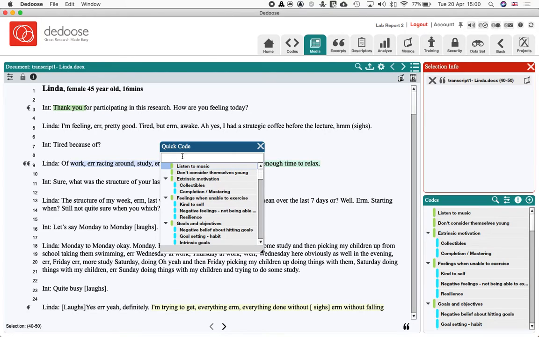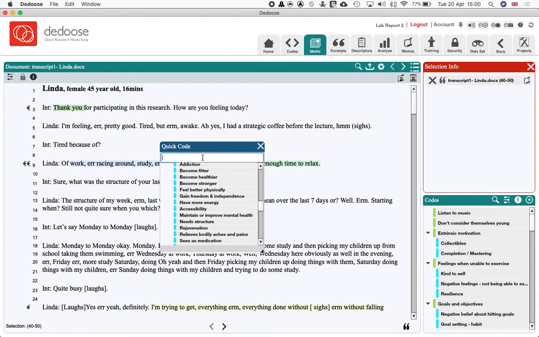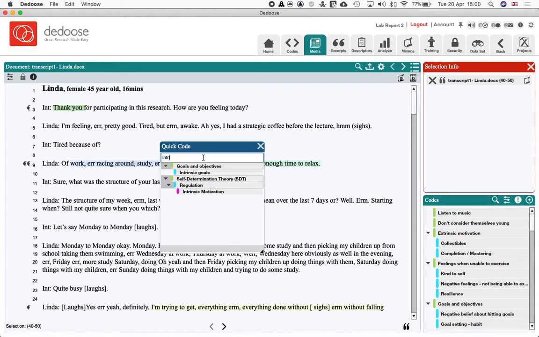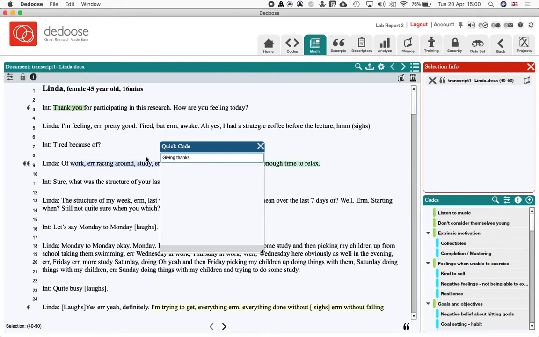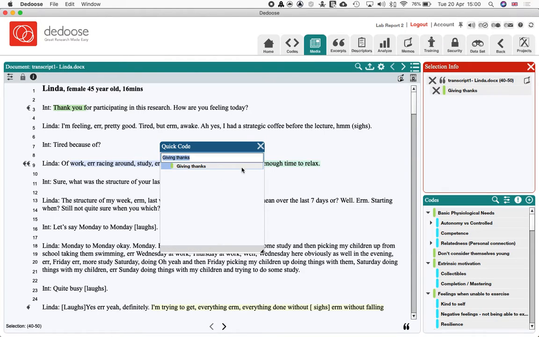So add a code. Either you can search for something, you can scroll through to find something you've entered before, or you can start typing. So let's say I want to put intrinsic motivation. I've got some options here. I can just double click on one to put it in there. Or if I want to create a new one, I'm just going to put giving thanks. Nothing comes up, but I could just press enter and it will create a new code called giving thanks.